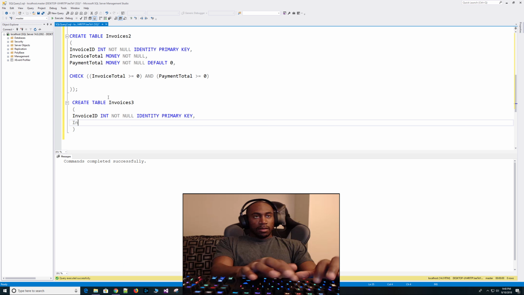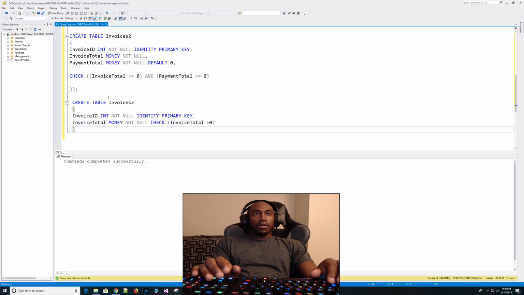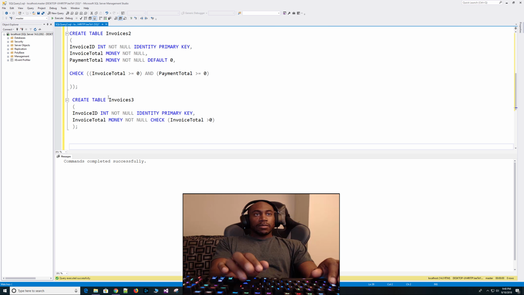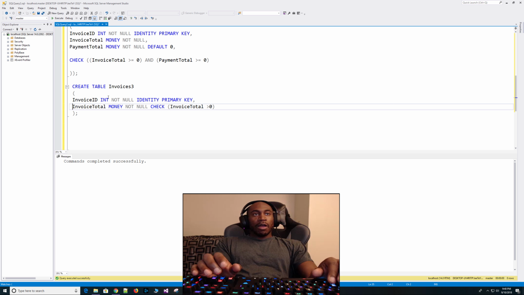And then the next column is going to be the invoice total. It's going to be a money data type. It's also going to have the not null constraint on it. And then I'm going to add a check constraint. And I'm going to say if invoice total is greater than 0, then you should be allowed to insert the information into the column. So now let's do a quick insert and see how it looks. Now remember, since invoice ID is our primary key and it's also flagged as our identity, it's automatically going to increment and create itself as long as we pass in an invoice total column.